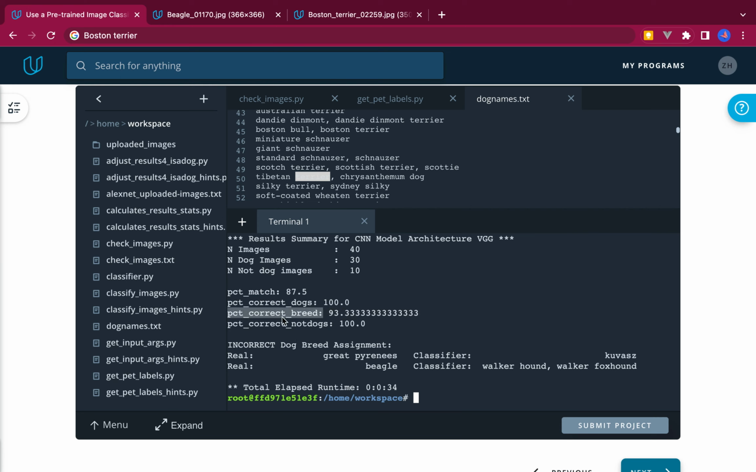And the harder task is to identify the breed of the dog. This is the one that we got lower accuracy on. The accuracy in this case is 93%. It's not actually that bad, but we want more accuracy. So how do we get more accuracy? Maybe we can change our algorithm. Instead of VGG, we can use the CNN. Maybe we'll have better results.